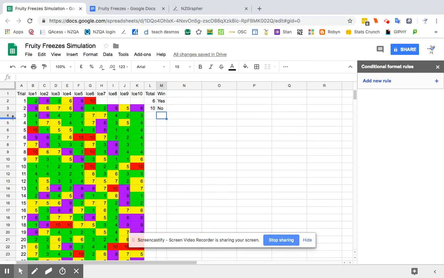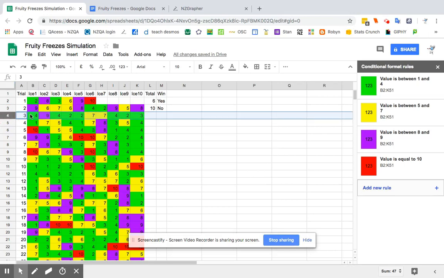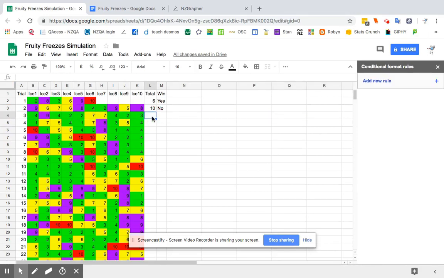And I can see for trial number 3, again, there's no red in that column, so I know that that's going to be a total of 10 and no. Same with the next one, 10 and no. There is no red in that column, so therefore we can't have all 4 colours.